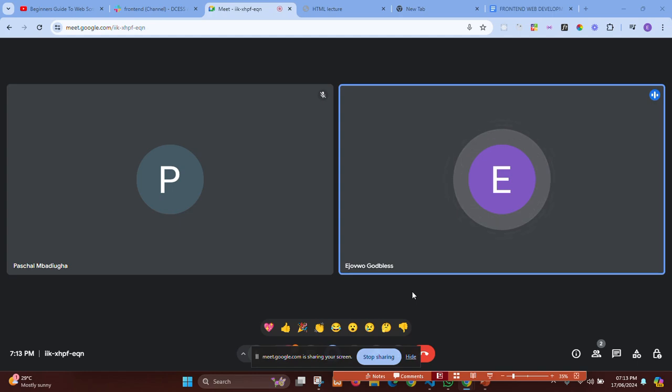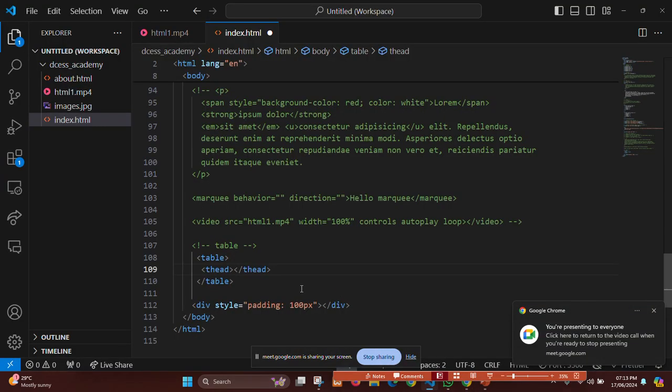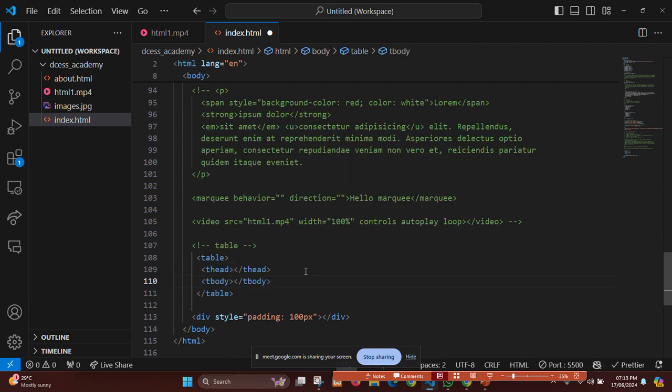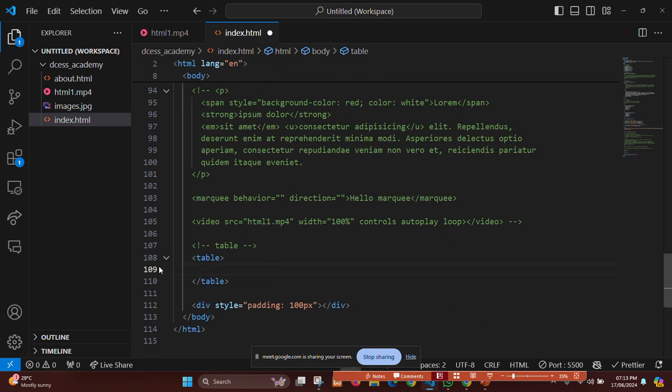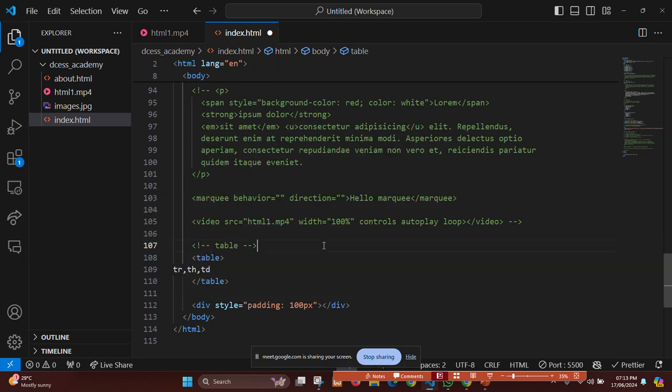So like I was saying, when we talk about table, these things should come into your mind: table head and table body. But these are not the most important things. I don't even use these again, this thead and tbody. I only make use of table row, table data, and table head. Let me just write it: table row, table head, and table data. So these should come into your mind when you hear the word table.